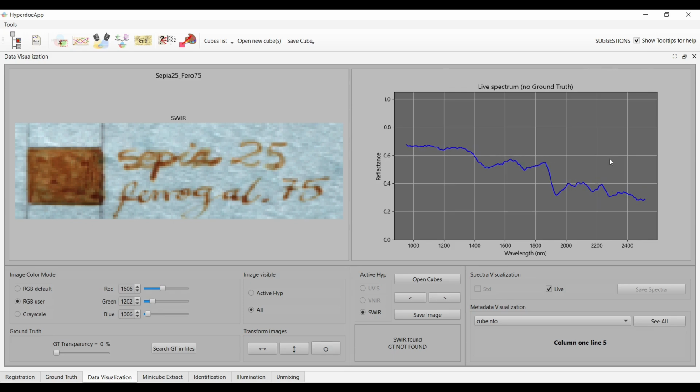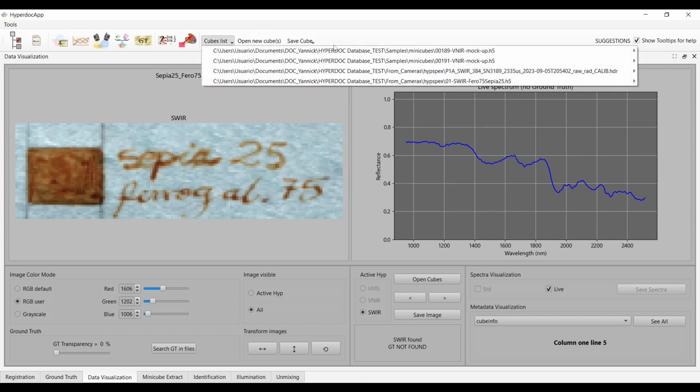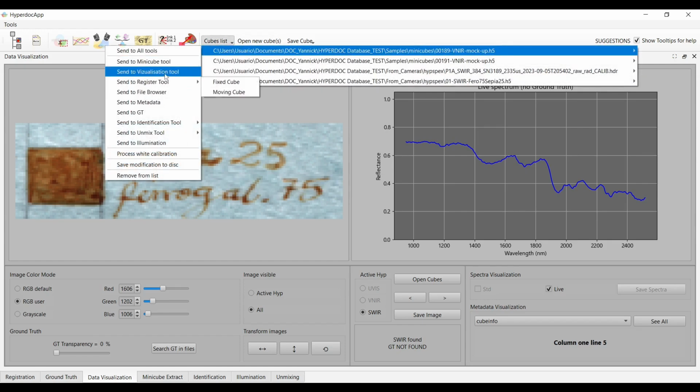In the top right corner, you can see a plot used to display different types of spectra, and the blue curve corresponds to the pixel of the cube located at the mouse position. Let's now load other examples using samples from our database.